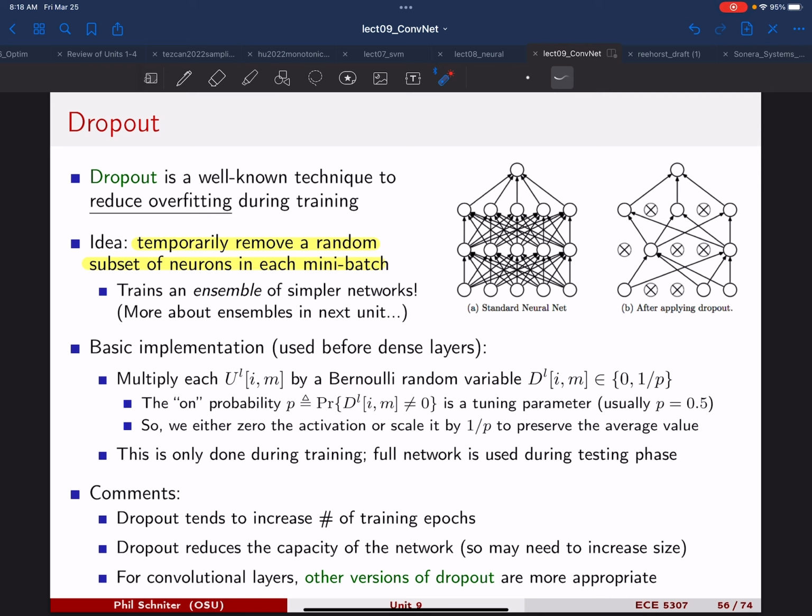So in terms of intuitions about why this works, I think the one that makes most sense to me is that you're actually training an ensemble or a collection of simpler networks. We'll study this in the next unit, but the idea behind ensemble methods is you have a bunch of relatively weak learners, weak predictors. On their own, they're not very good, but if you combine them in the right way and somehow average their outputs, they can do very well. So this is the concept behind ensembles.